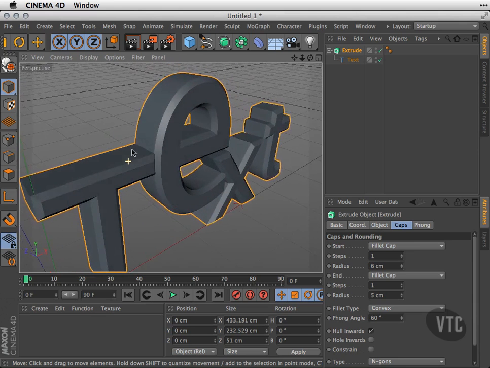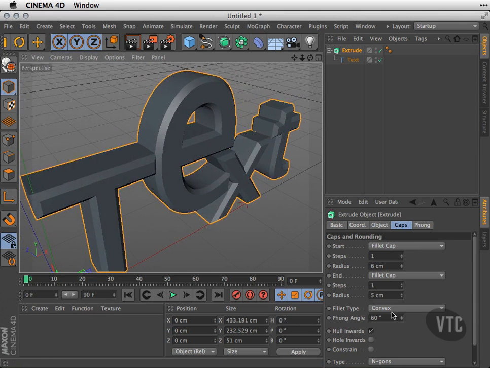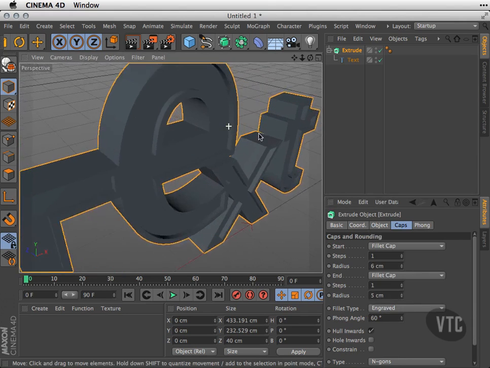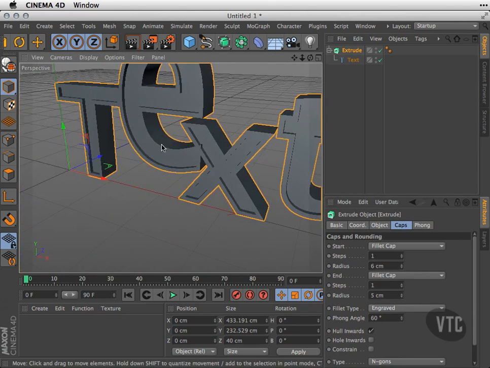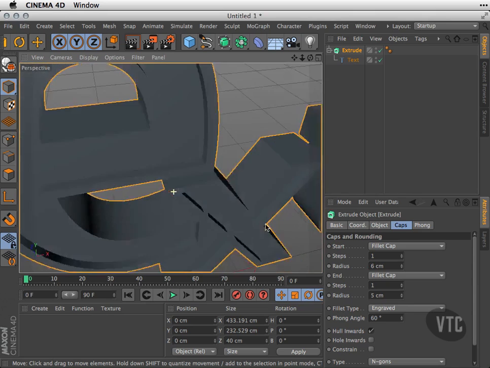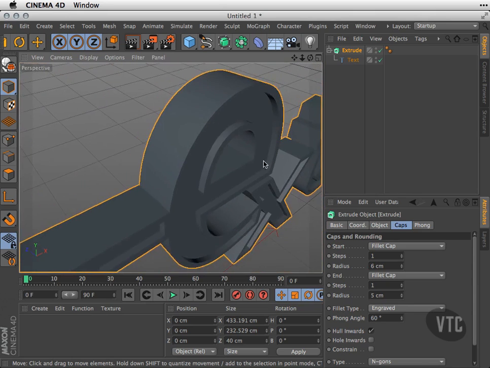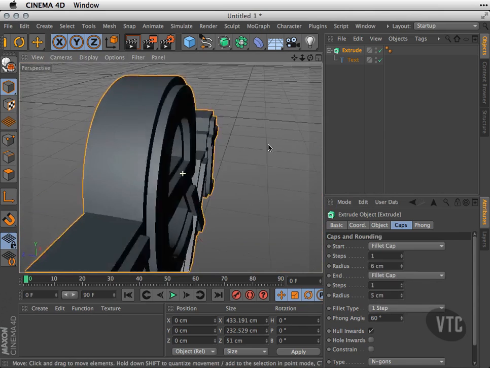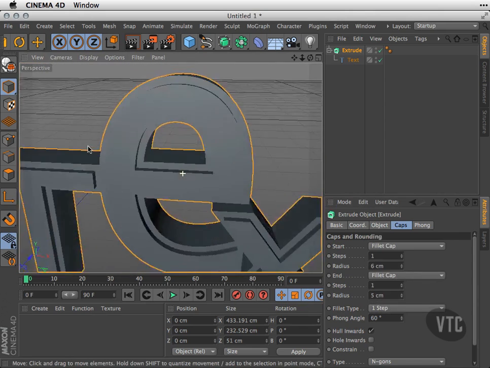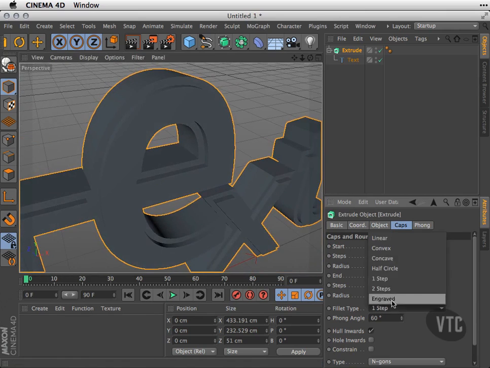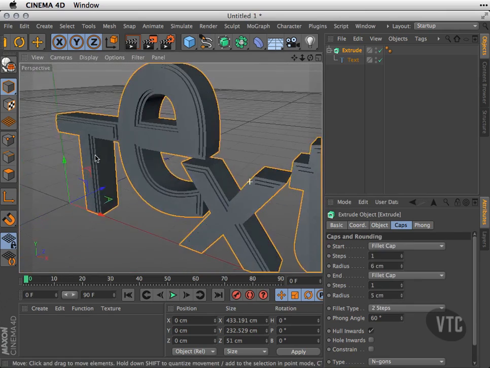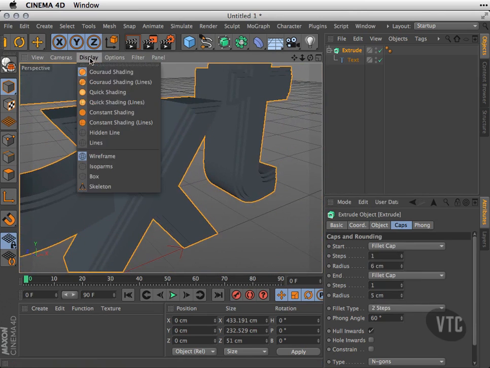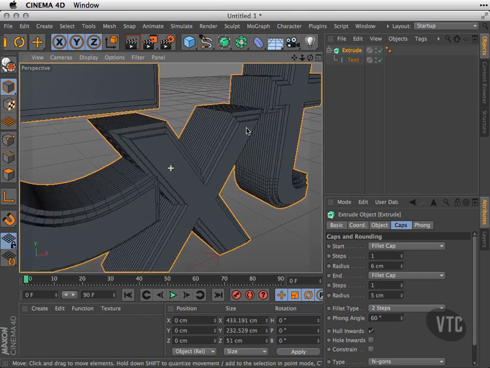You can also change how that cap looks. So as you see here, we have some fillet types here. We can choose something like engraved. Let's take a look at that. So it pushes it in. We also have some that give us steps. So let me go ahead and show you this. We have one step. As you see, it gives us a little version that's popped out a little bit. And we also have two steps, which, you guessed it, gives us two miniature versions of our text. Let me go ahead and put those lines on so you can see what's happening here.